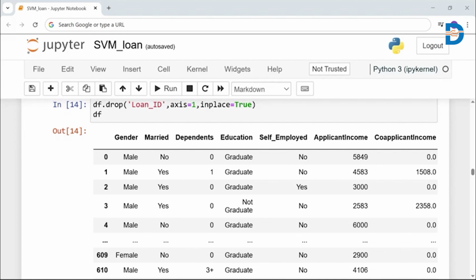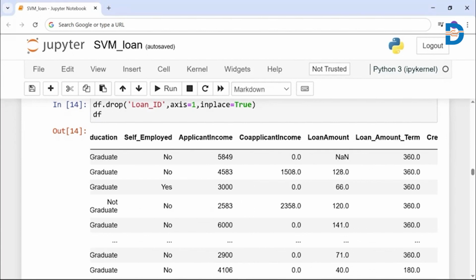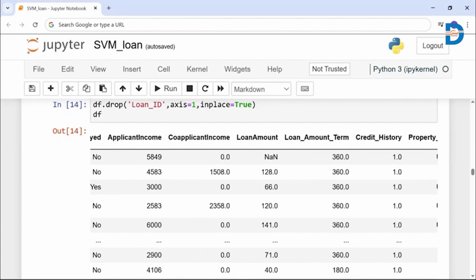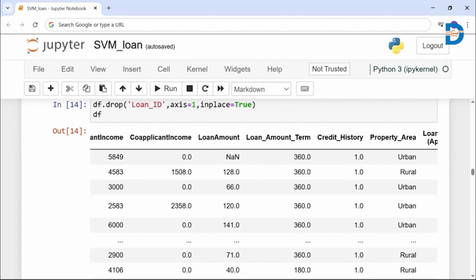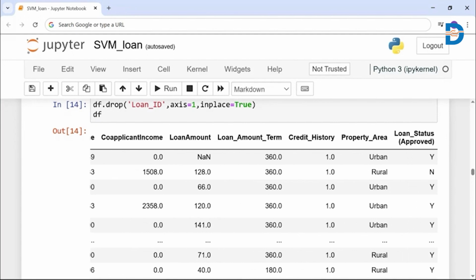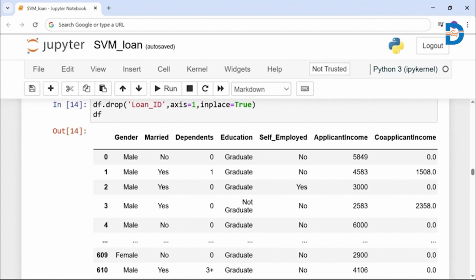It has different features like gender, married, dependents, education, applicant income, co-applicant income, then the loan amount that they quoted, then their property area, and finally, based upon these features, we'll be deciding whether the loan will be provided to a particular person or not. So that is the loan status column. Initially there is a loan ID column that is completely dropped.